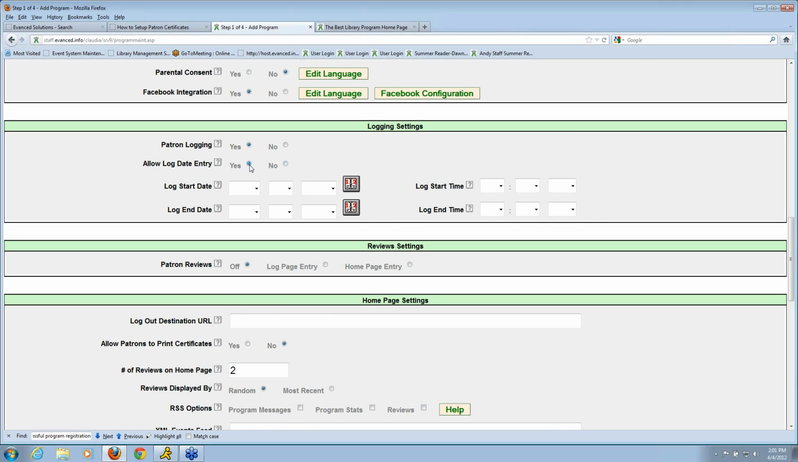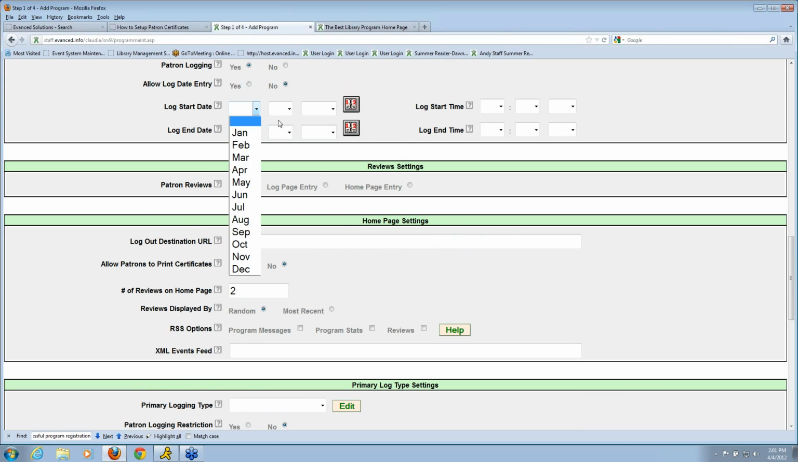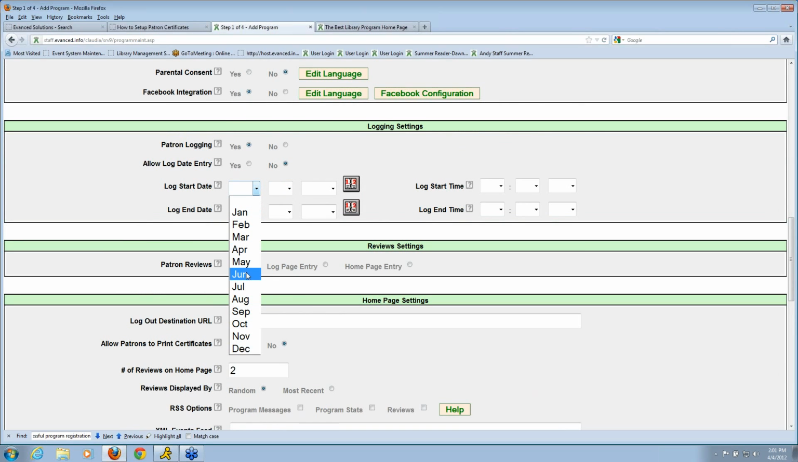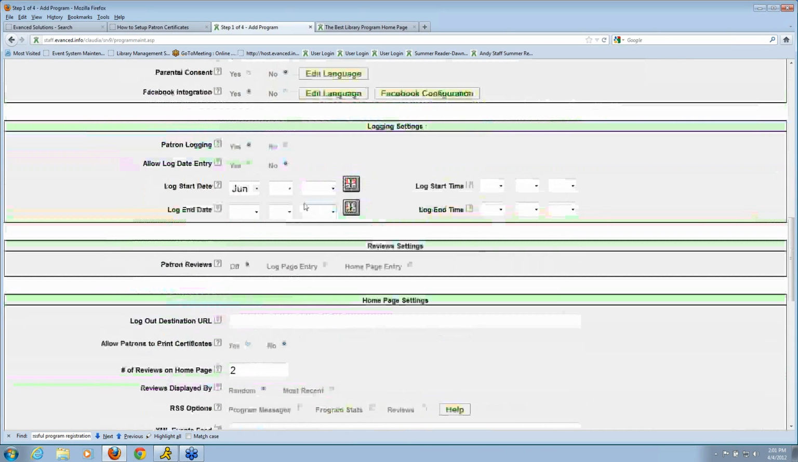choose the date that they use or not, and you can choose when to start logging. So you don't have to start logging the same day that you allow registration. If you remember earlier, my registration began June 1st, so maybe my logging starts June 7th. Again, you can control the time of day if you like. And logging ends, the program officially ends September 1st.